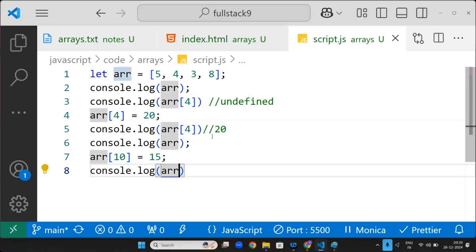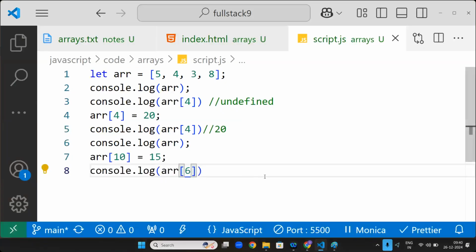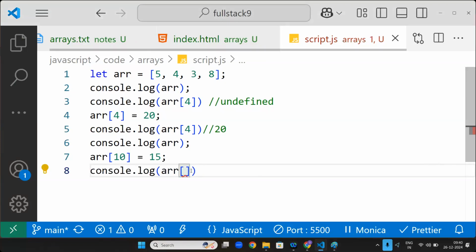Anyone guess, sir? If I give arr of 6, what will it be? Undefined. It is empty. It will not show. Will it create a violation of memory during that? Actually, where it will create the problem.